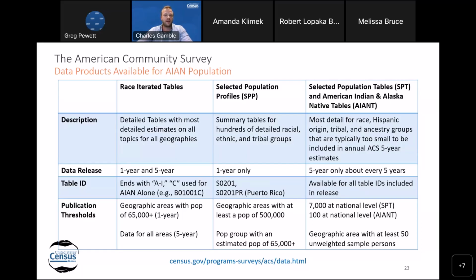And these data products can be accessed from the ACS data page at census.gov/ACS. Then once again, selecting data from the left-hand navigation, and then selecting the race, ethnicity, ancestry, and AIAN tables link. And once on the SPT and AINT page, the links to the tables will automatically open for access in data.census.gov.